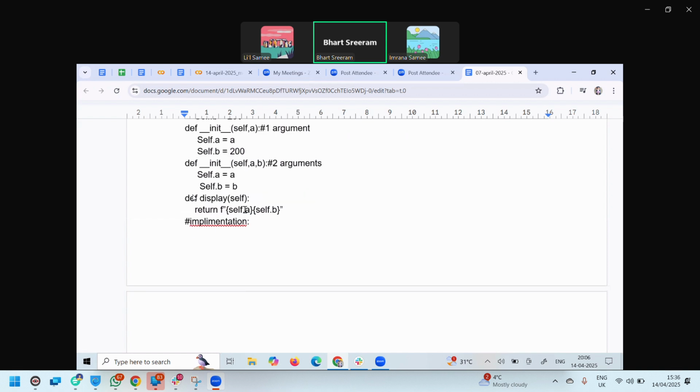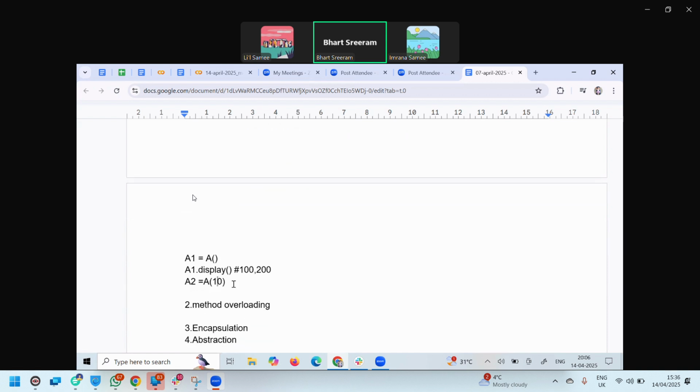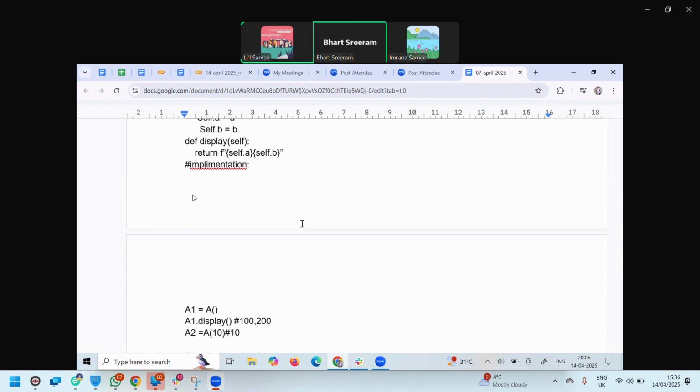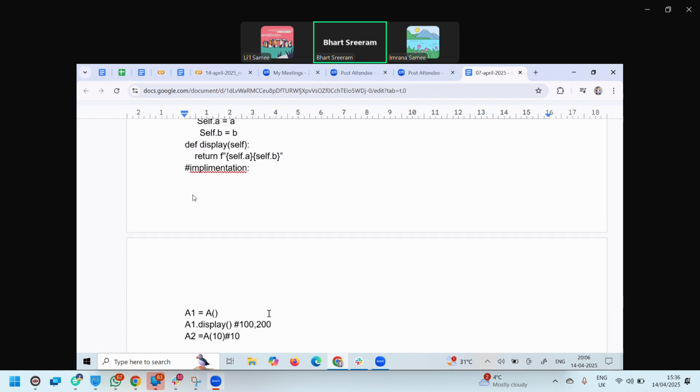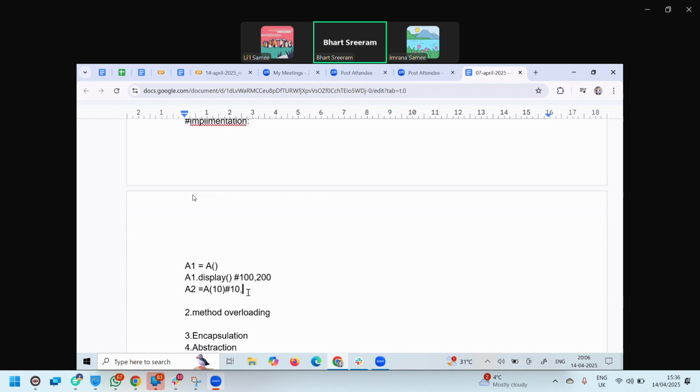With the A we are passing the A value, right? 10. So 10 will be printed. So what is the remaining value? B we are already initializing here, 200. Right? This is related to display.